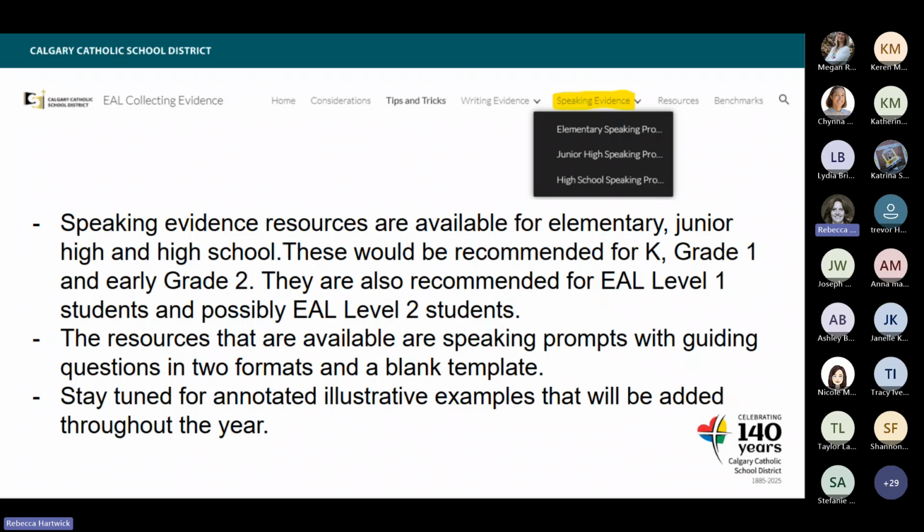Okay, so that gets us to the end of the writing part. We're going to move on now to speaking evidence. And you'll see for speaking evidence, there's elementary, junior high, and high school available. These would be recommended for kindergarten, grade 1, and possibly early grade 2 students. They are also recommended for EAL level 1 students and possibly EAL level 2 students. The resources that are available are speaking prompts with guiding questions in 2 formats and a blank template. And again, please stay tuned for annotated illustrated examples that will be added throughout the year.